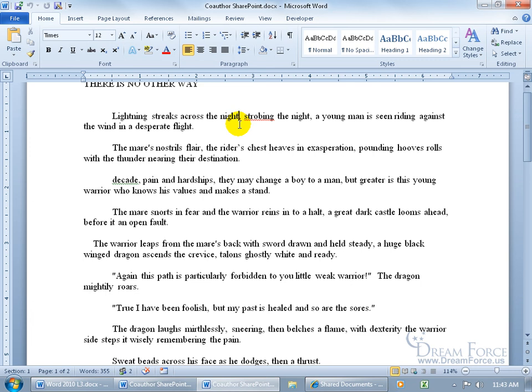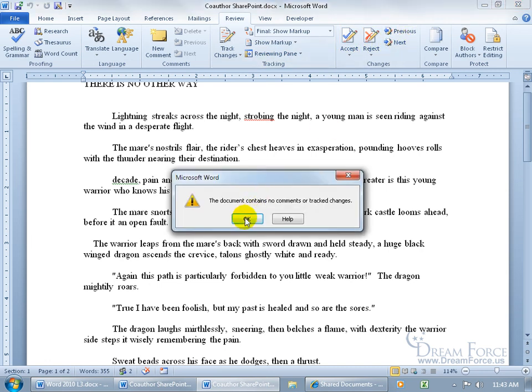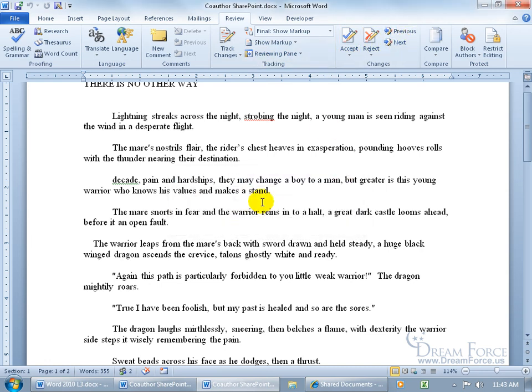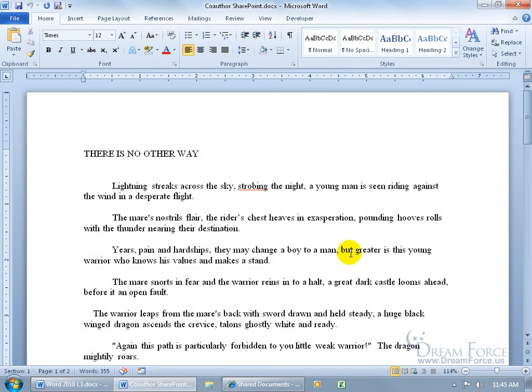So the accept and reject changes only affects the changes that you've made when there's a conflict, not changes that Carrie made or somebody else. For example, if I come up here on the review tab, and I'm like, let me go ahead and go to the next change, there's nothing to change. It won't see the changes that the other person made, only the changes that you made if there's a conflict, okay? Then when I'm finished, all I have to do is go ahead and click save and close out.